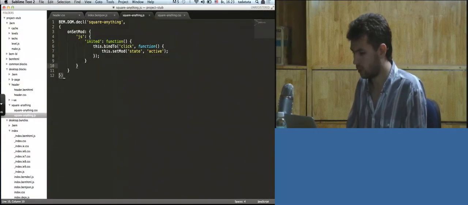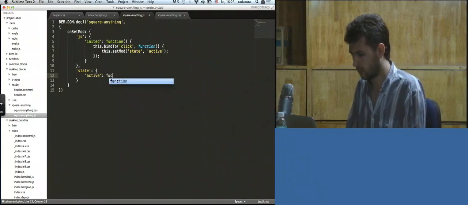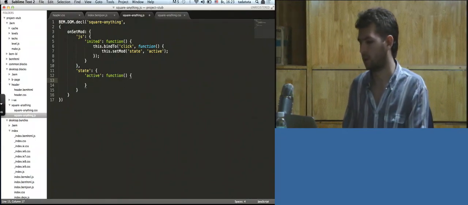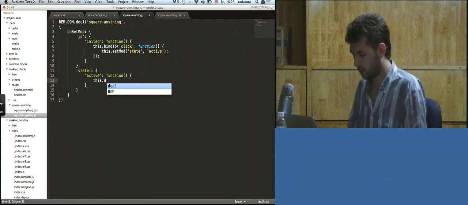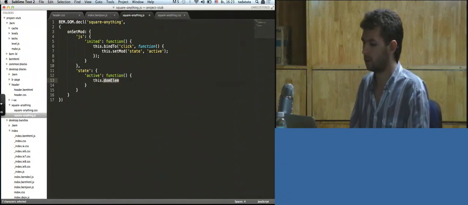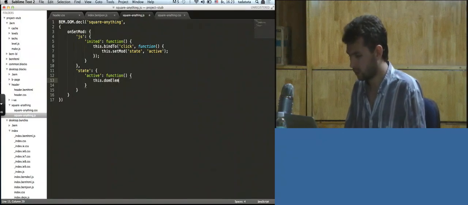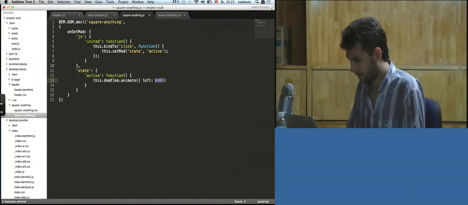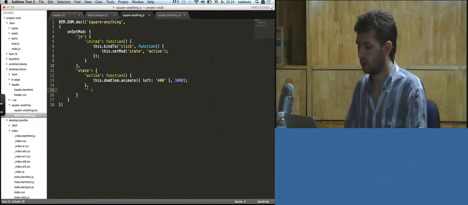Then we may describe what to do when it gets this modifier. Let's move that square to the right, maybe. This.domElem is just a link to the jQuery object representing our block. And we may also describe what to do when this modifier disappears.